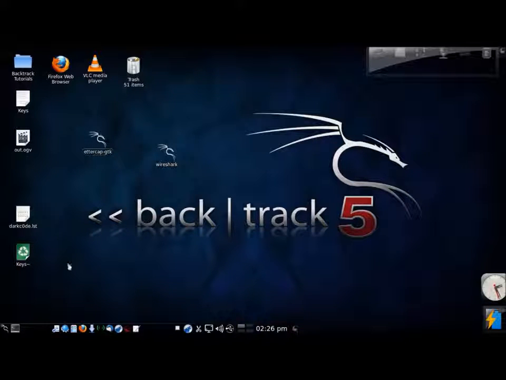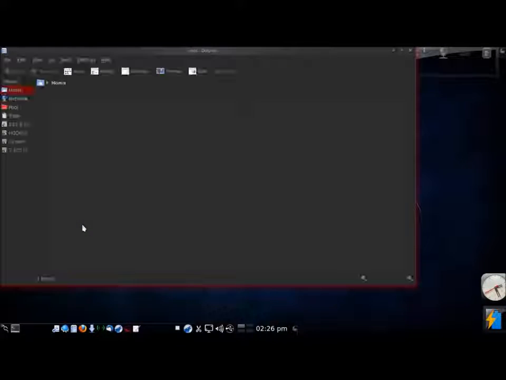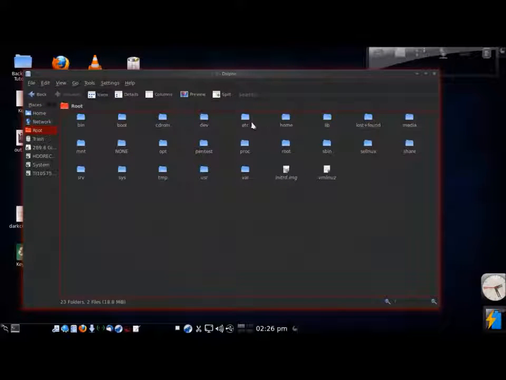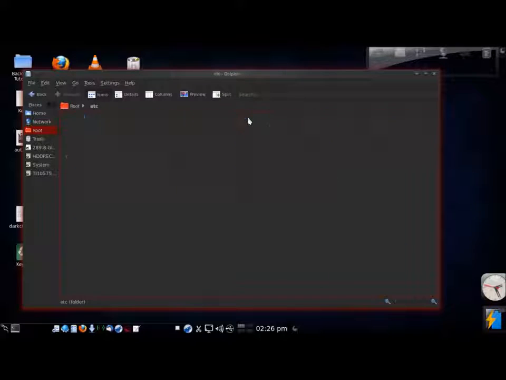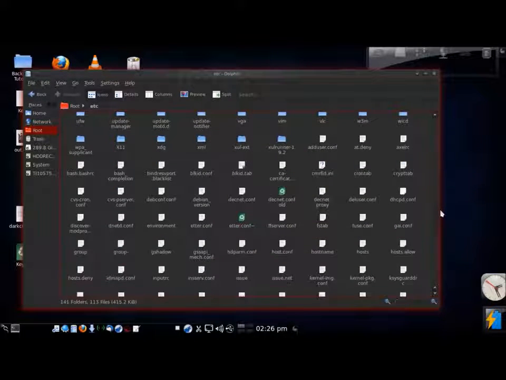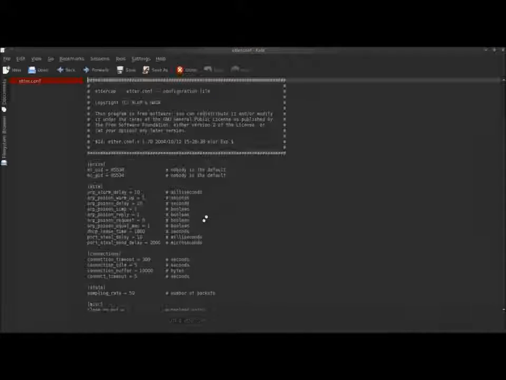Now that we have that, we're going to get to the conf file before we actually open this. The conf file will be in one of two locations. In BackTrack 5, it's going to be in the Dolphin File Manager, and you're going to want to go to your root folder, and it's going to be straight up in the etc folder. You scroll down, and here it is right here, etter.conf, right there.